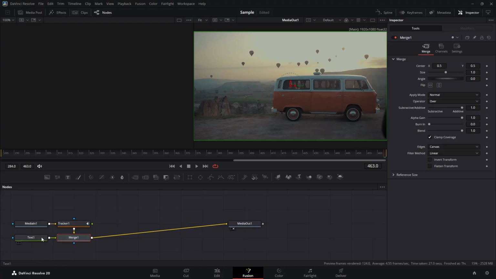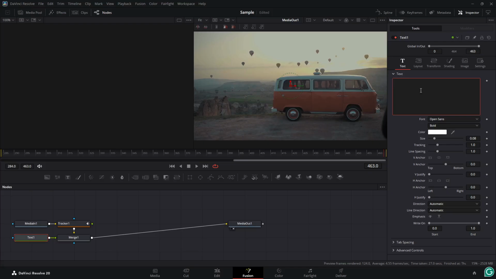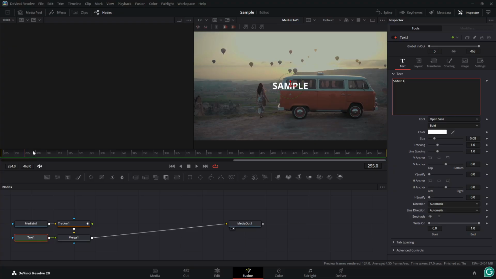Click on the text node, and on the right side in the inspector panel, you'll see a text input field. Type in whatever text you want to appear on screen. This could be a name, a label, or any other information you want attached to your subject.